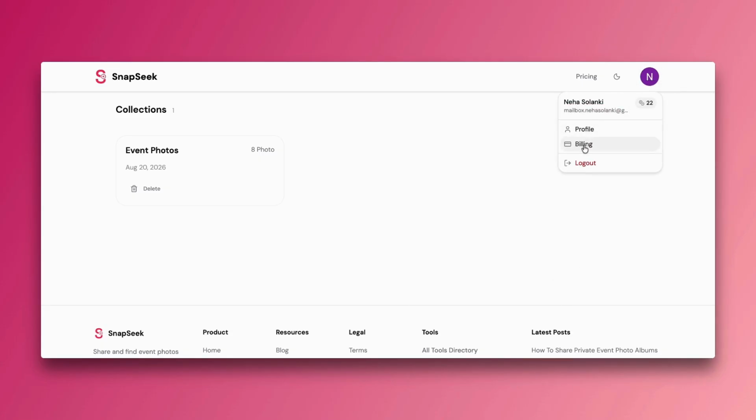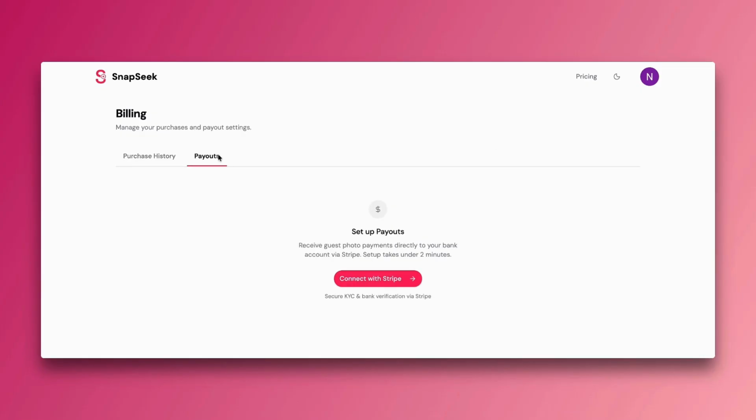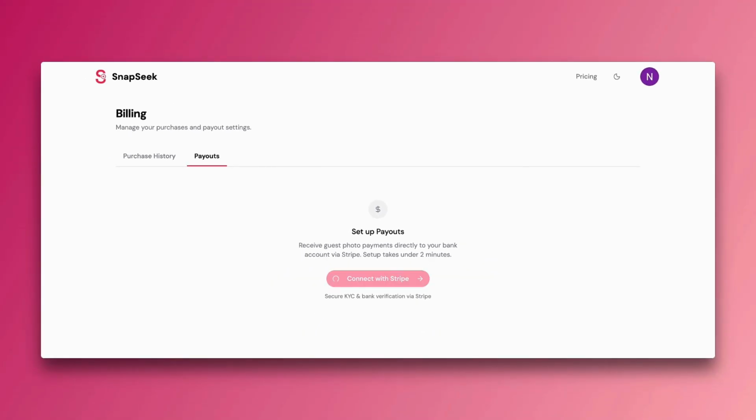From your SnapSeek dashboard, head to your profile, select Billing, and navigate to the Payouts tab. Click Connect with Stripe and follow the quick on-screen prompts to link your existing account or create a new one.